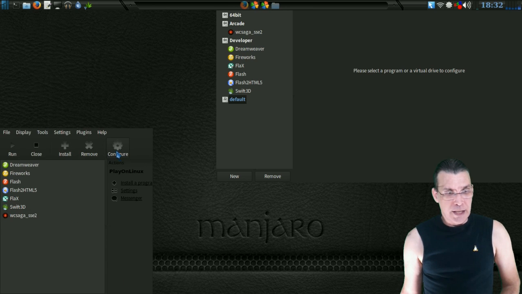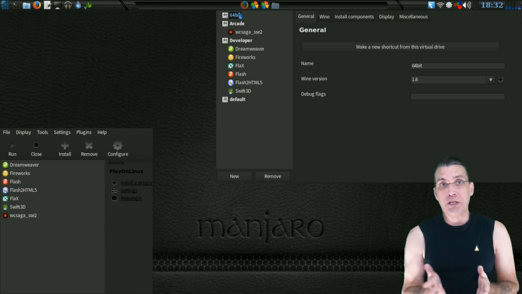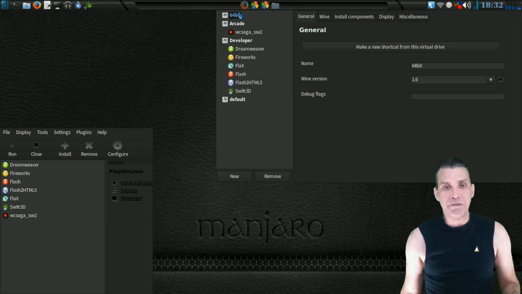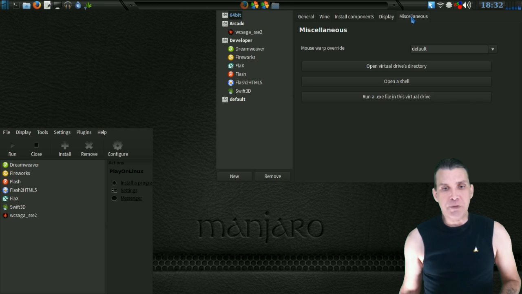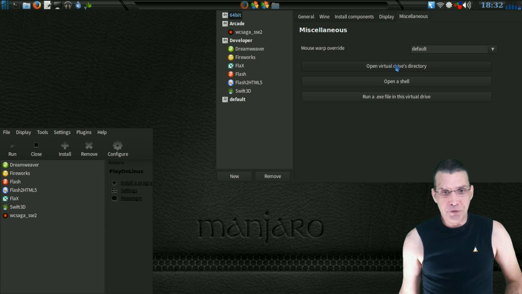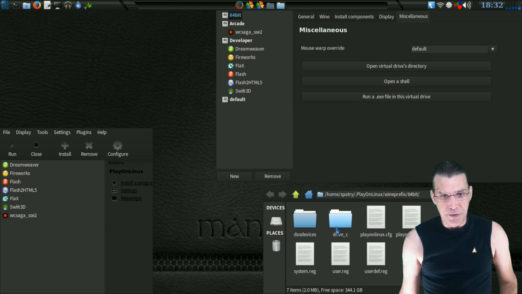Okay, and let's go ahead and configure our machine. That's this window here. And in 64-bit, you have a number of options here. Now when you are installing a program and you're not using the scripts that they provided that I had shown previously, you'll want to go into Miscellaneous here. And under Miscellaneous, you can open up the drive's virtual directory. By clicking on this, it'll take you to where that virtual drive is, and you can see all of the contents of files listed here.